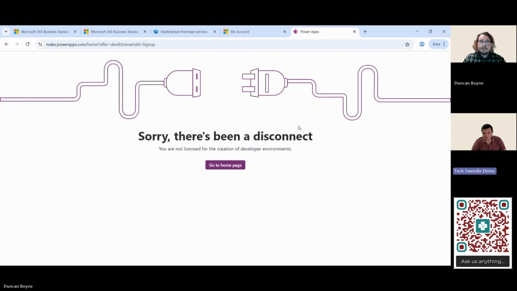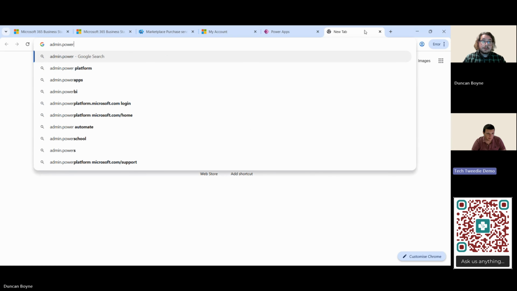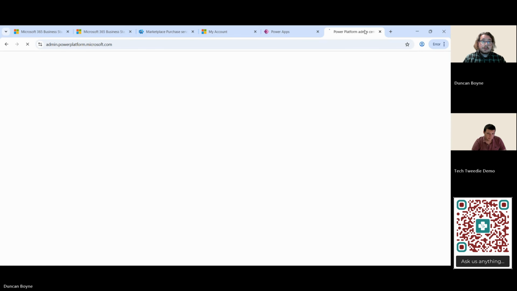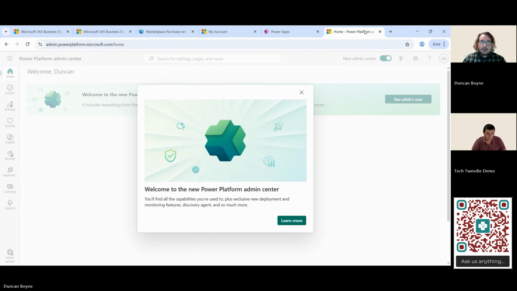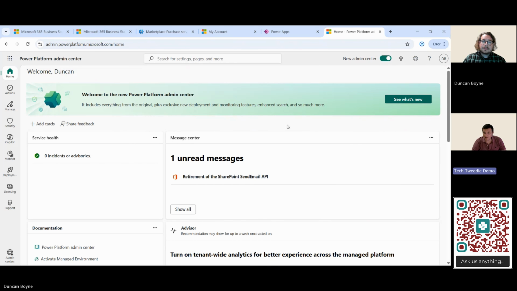Okay, so it takes a little while for that to set itself up once you get it going. So if you go to admin.powerplatform.com, you should be able to get to it. It's now the new style admin center, so it's a bit green. Ooh. So you've now got your own Power Platform developer environment set up for you. Wow. And all for the low cost of nothing so far.